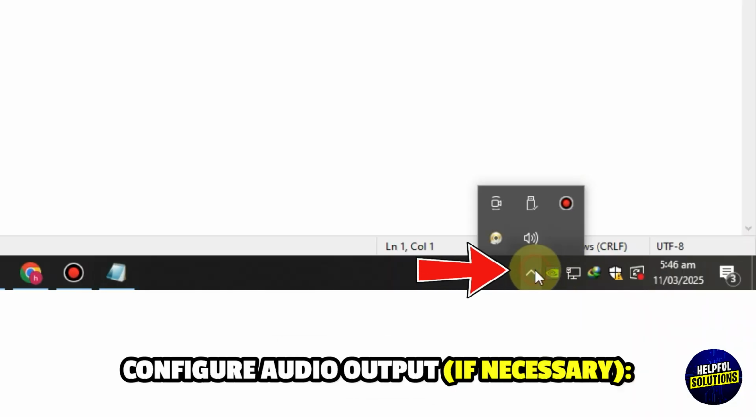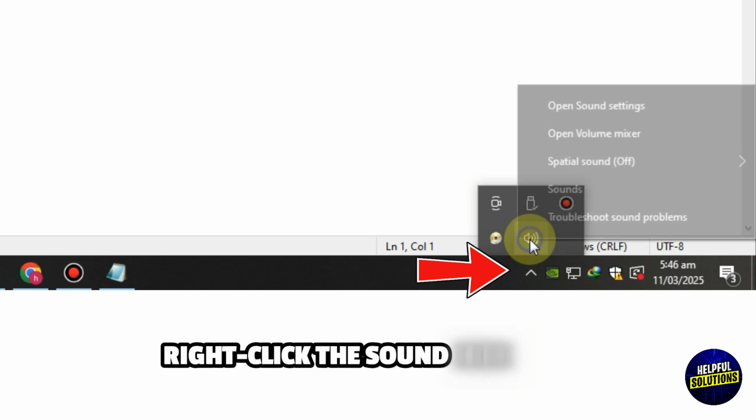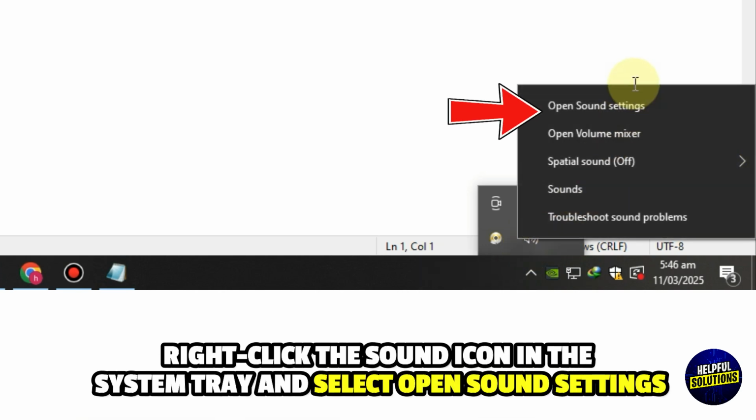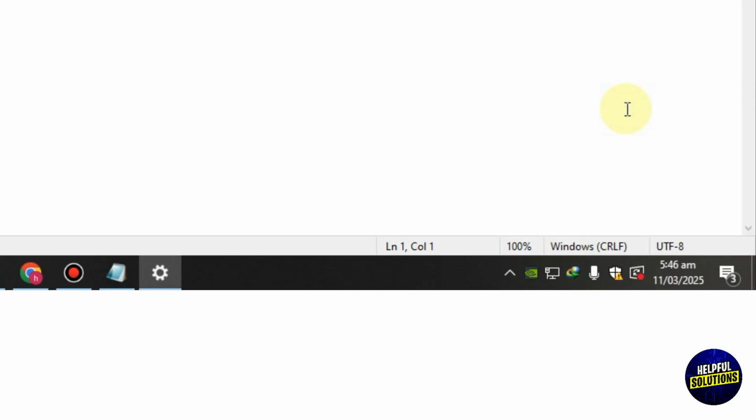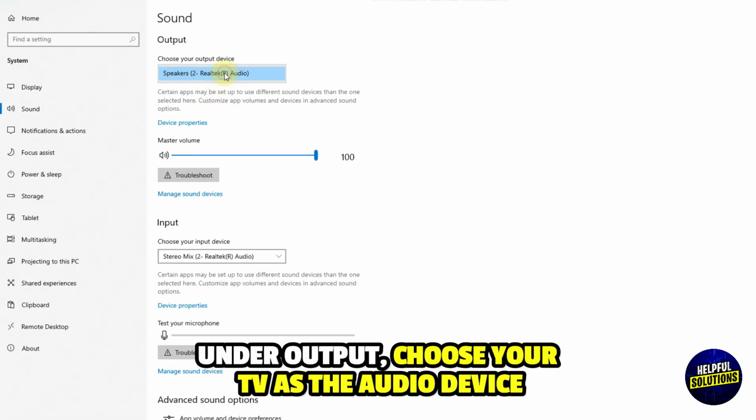Number 4. Configure audio output if necessary. Right-click the sound icon in the system tray and select Open Sound Settings. Under Output, choose your TV as the audio device.